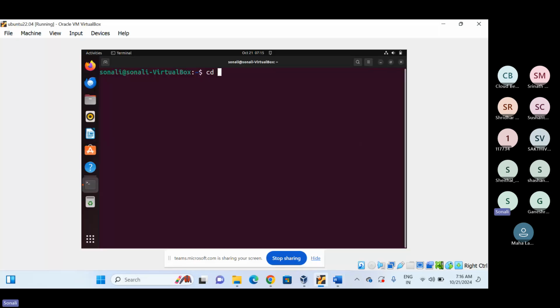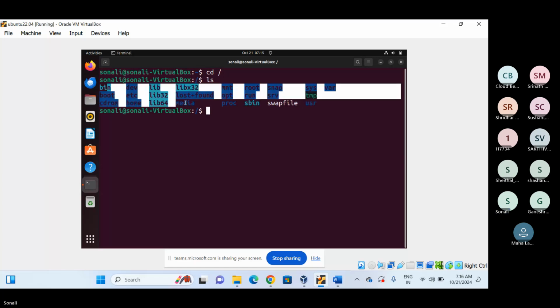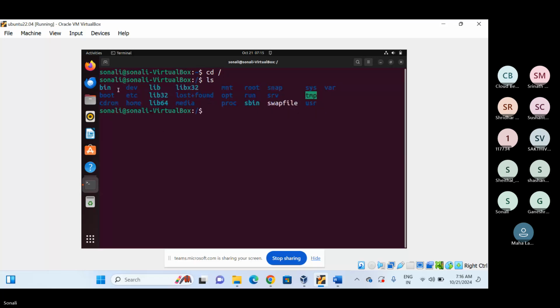In order to go to the root, I do cd slash, press enter, and do ls. You can see here when I do ls, I have all these multiple files inside it: dev, lib, all those library files, lib32, lib64, boot, home, run, tmp, usr. You can see all these multiple files I have.